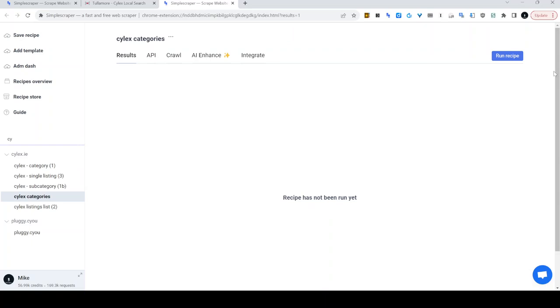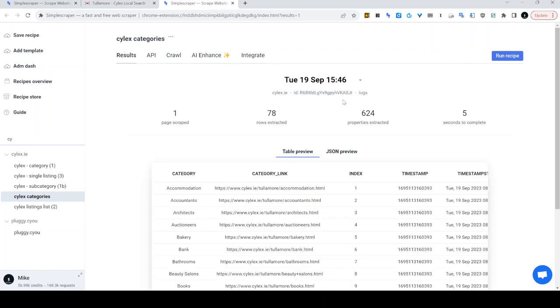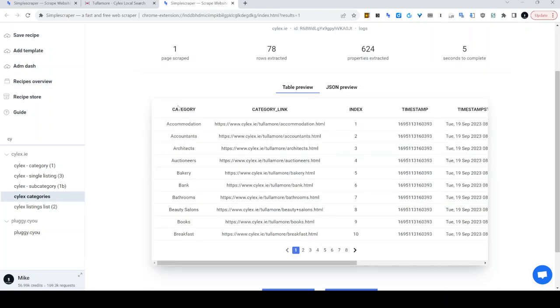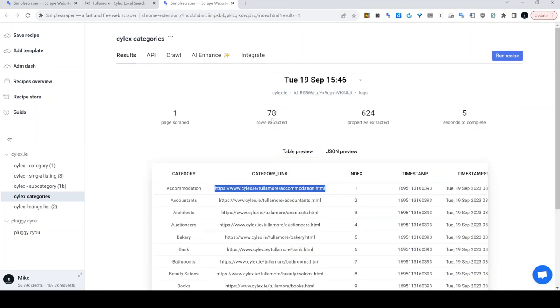So now we're going to click run recipe, which will run it through the cloud. So SimpleScraper in the background is spinning up a browser and it's going to that page and it's going to extract the data for us. And that's 5 seconds. And as we can see, we again have the categories. We also have the category link this time. So SimpleScraper is after extracting all of the 78 rows, all of the 78 category links.